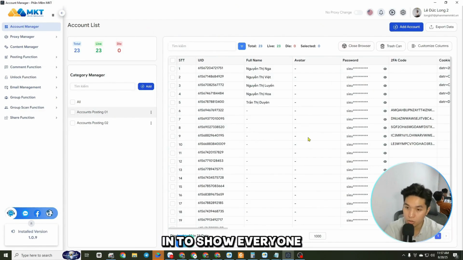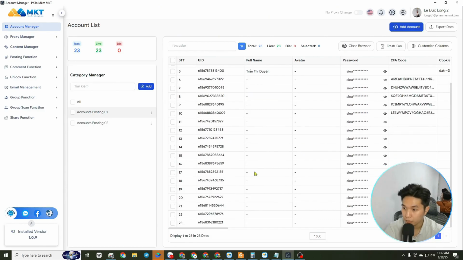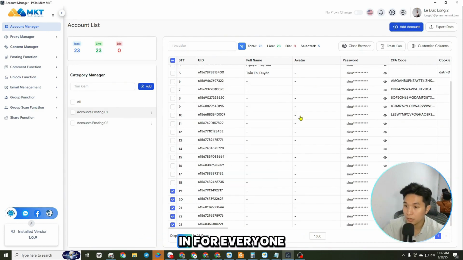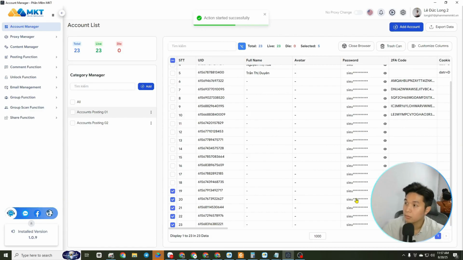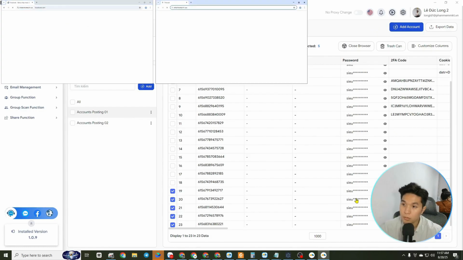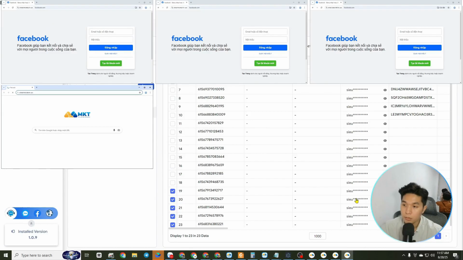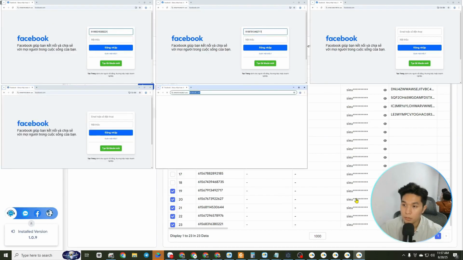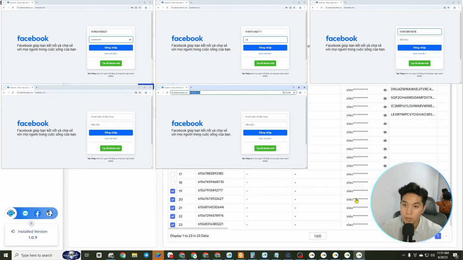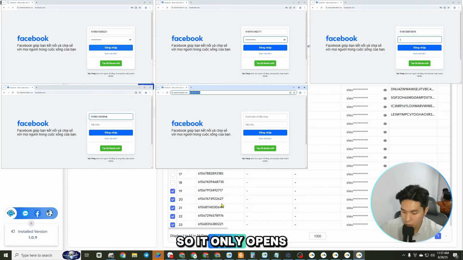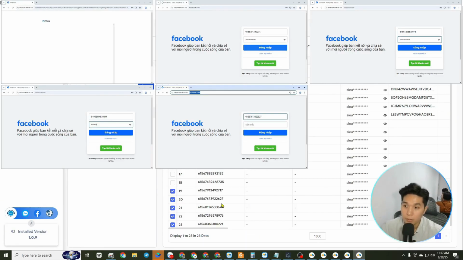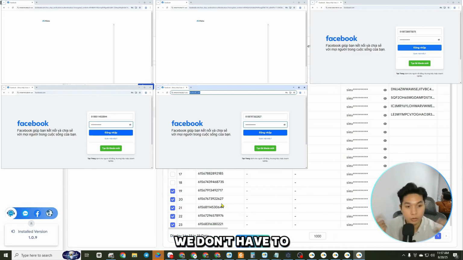Now I'll try logging in to show everyone. Here, I'll try logging in to show you all. It will automatically log in for everyone. Here I have 5 accounts, so it only opens 5 windows to log in. See, it's completely automatic. We don't have to do anything at all.